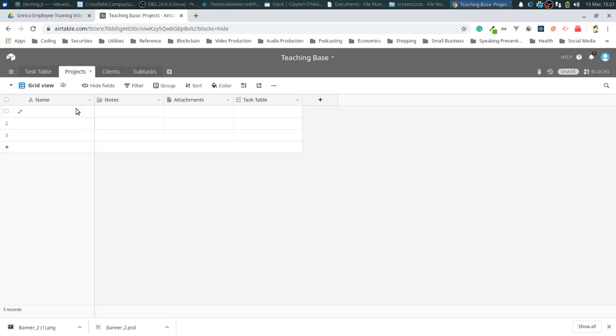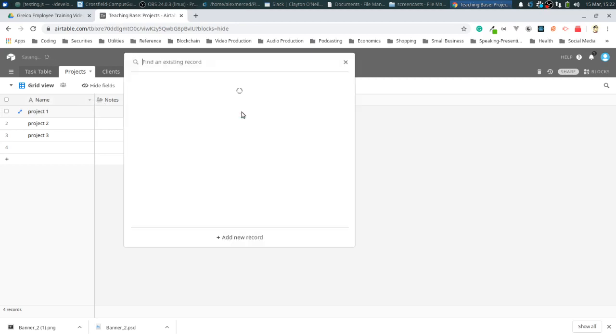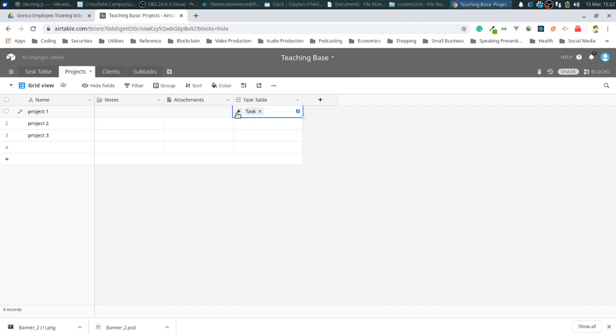Okay, so let's create project 1. Once it's all set up, this gets pretty nice. Project 2, project 3. And then what will happen here, we'll have tasks. We'll just say all the tasks belong to this project. There we go. Cool. So I can see which tasks belong to which project here.